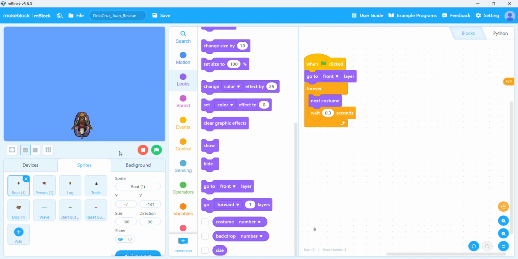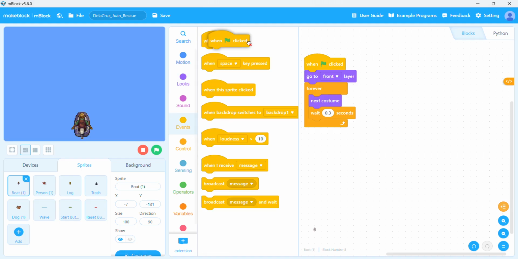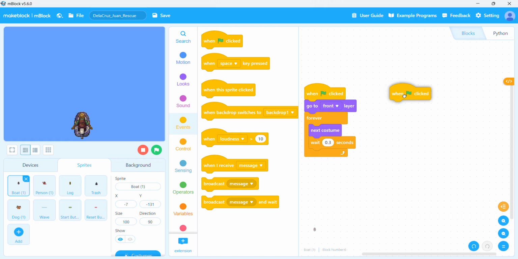Let's get started. First, click on the boat sprite. In the blank area of the workspace, drag a brand new when green flag is clicked block, completely separate from the animation code we built in Activity 1. This new block controls the boat's movement. Having a separate when green flag is clicked lets the animation and the movement run exactly at the same time.